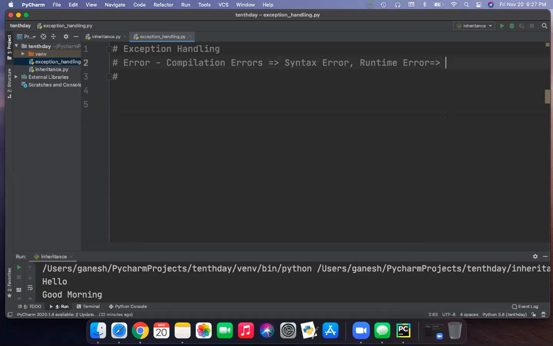Runtime errors are generally called exceptions. In this topic we will see how to handle the runtime exception or runtime error. How to handle syntax errors, we already know, because if you know the syntax, only then your program runs perfectly.